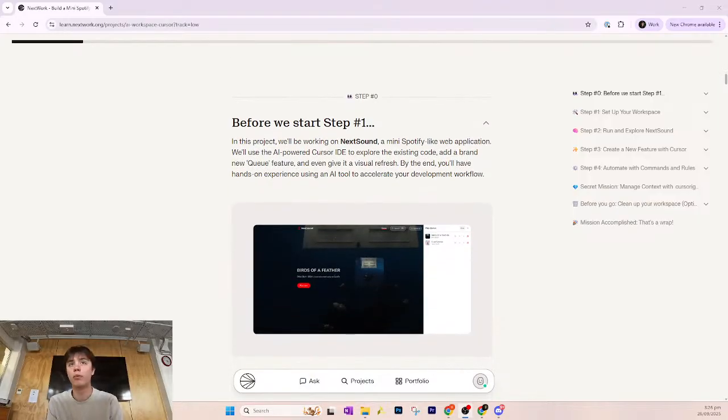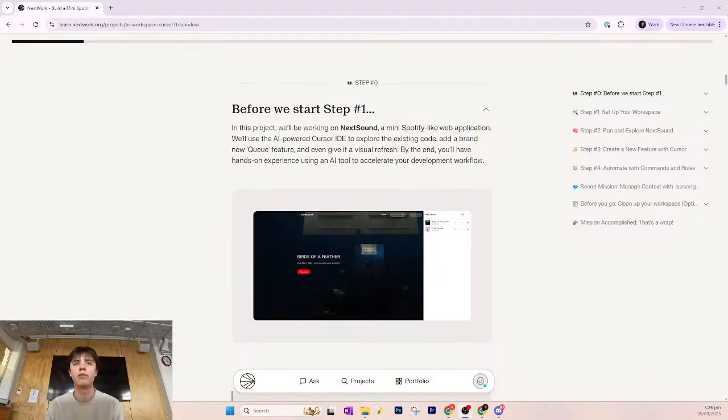Cool. Before we start step one, we'll go through step 0. We'll touch on a summary of the content here. In this project, we'll be working on NextSound, a mini Spotify-like web application. We'll use the AI-powered Cursor IDE to explore the existing code, add a brand new queue feature, and give it a visual refresh. By then, we'll have plenty of hands-on experience using Cursor, which I think is super useful.